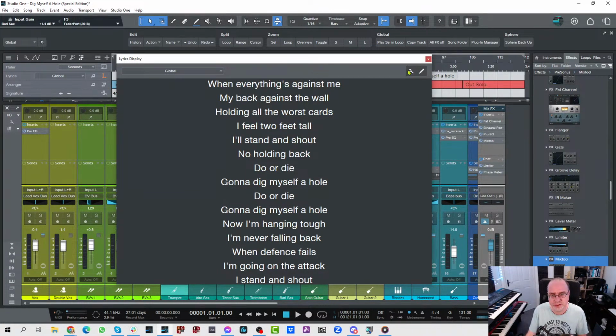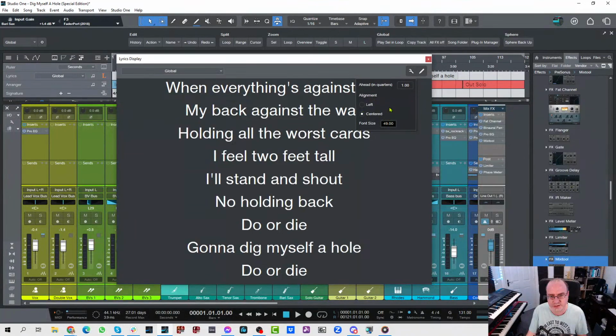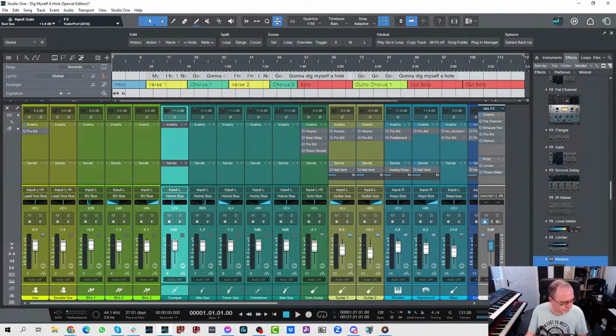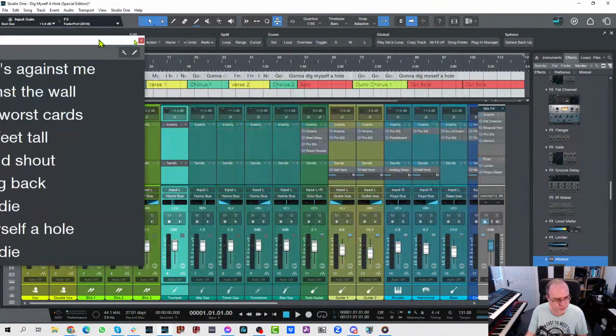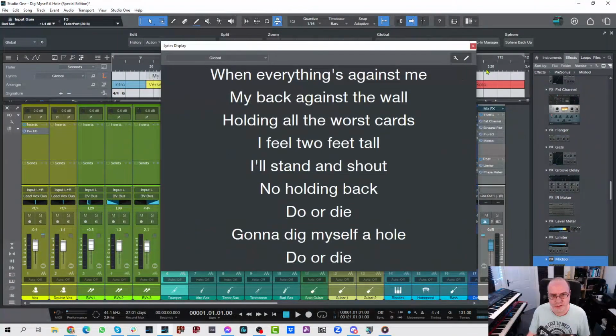So yeah, but you can center this, you can have it left, you can change the font size. So if you're not sure that's big enough for you, you can make it massive like that. And you can totally shufty that off onto a second screen, just drag it across. It also works on the Studio One remote. Studio One remote, by the way, is freaking awesome.